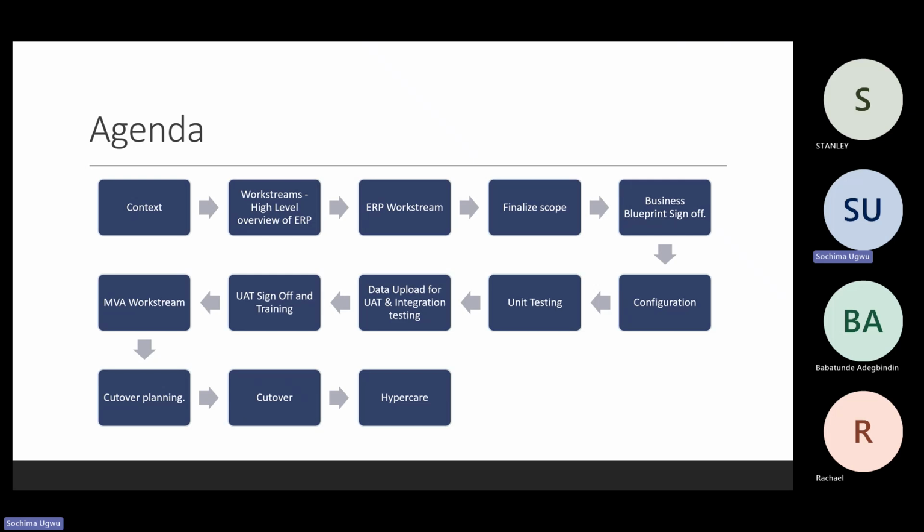I mentioned that there are going to be two work streams that we're going to be dealing with concurrently. I'm hoping that in the next couple of minutes, that will make more sense to you. One of those work streams will be the ERP work stream. We're going to start with it, and follow all the different steps here, like finalizing the scope, business blueprint, sign off, configuration, unit testing, all the way through until we've covered most of this.